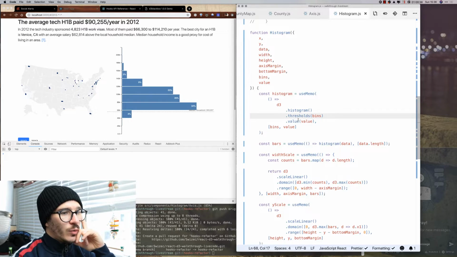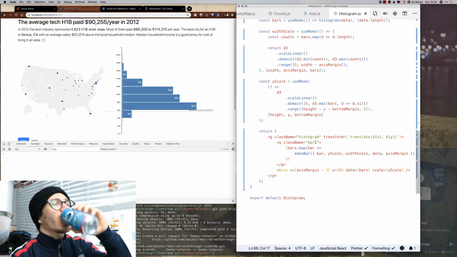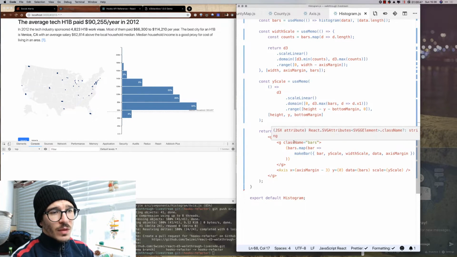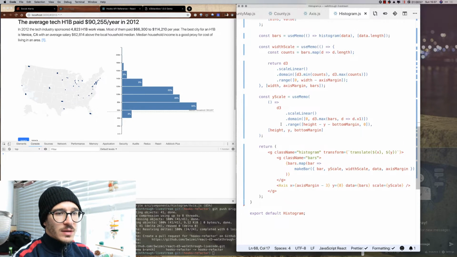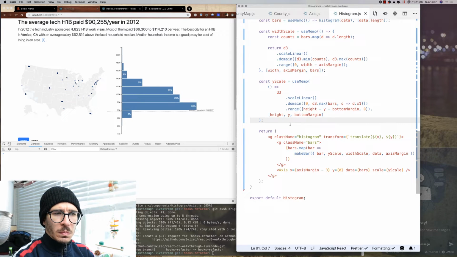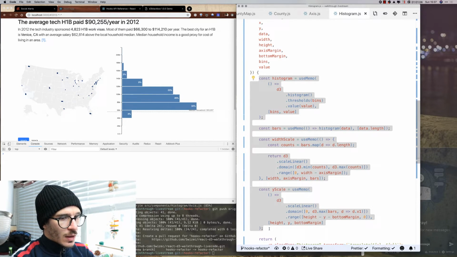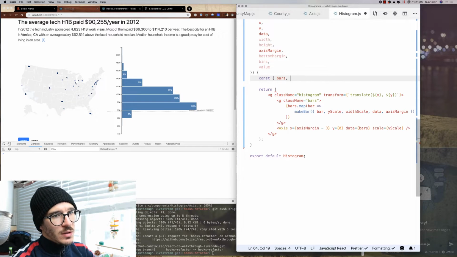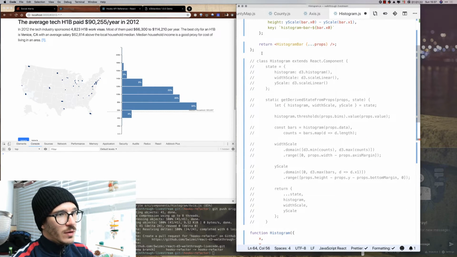Now, what can we do here? We have a lot of code here that we can extract out into a custom hook. So we're going to take all of this and change it so that we get bars, the Y scale, and the width scale from a useHistogram custom hook, and that custom hook is going to need almost everything from our props.